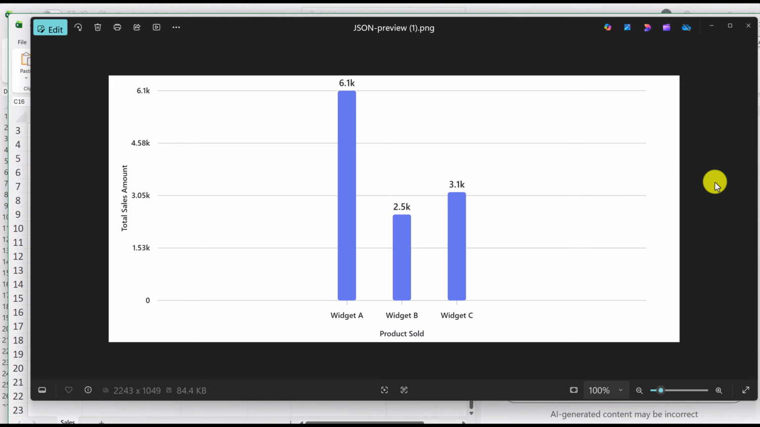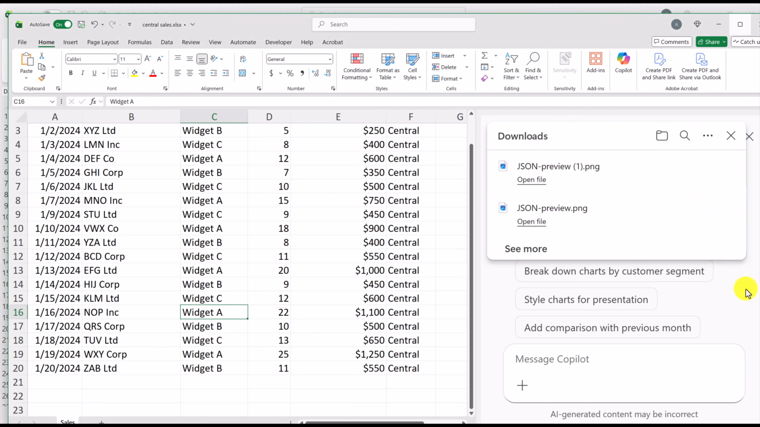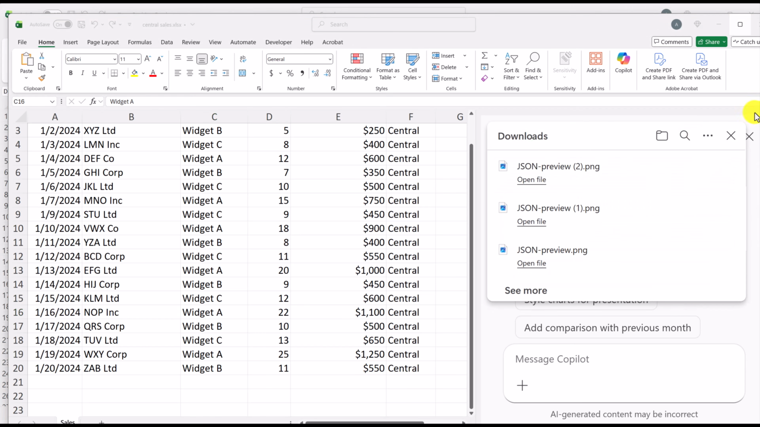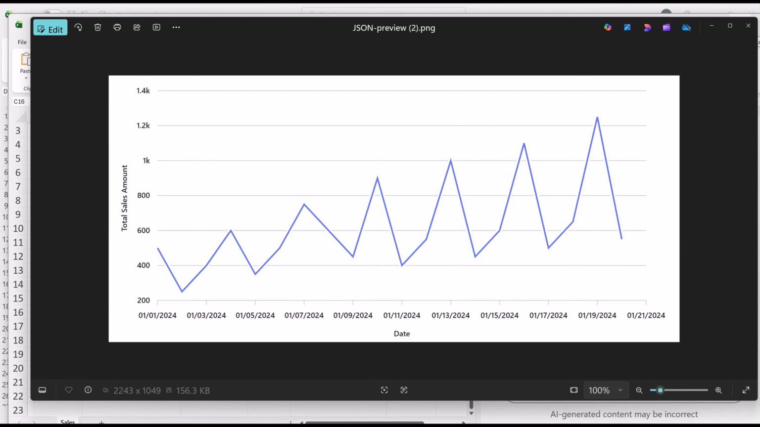This was the first one that was created and that was with just that simple prompt. Let's move down here a little bit more because I think they created another one right here. We'll download this one and open this one up and you can see they created this line chart. All that with that simple prompt.